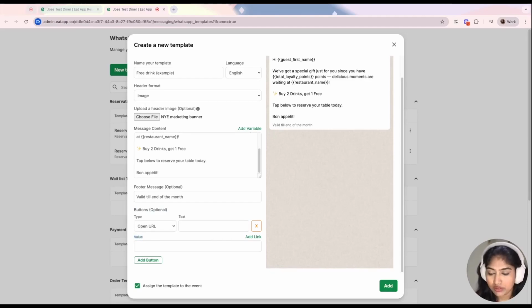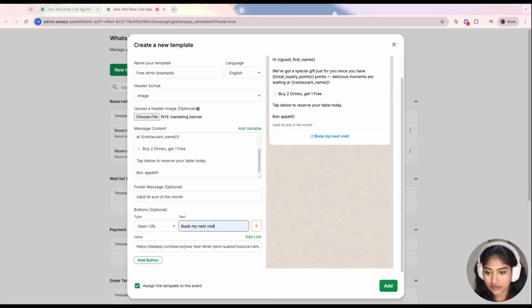In the value field, for you to easily add your restaurant booking link or any event-specific booking link, you have this button called Add Link. Click on Add Link and you'll see your booking URL and all of your event URLs listed here. Choose one. If you're not happy with the button text, you can always edit it. There we go. Let's add another button.